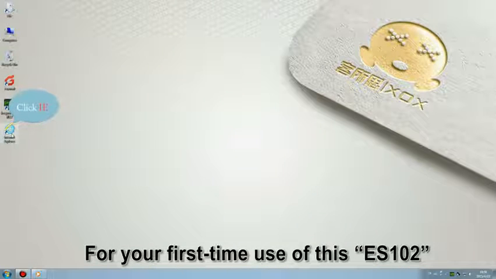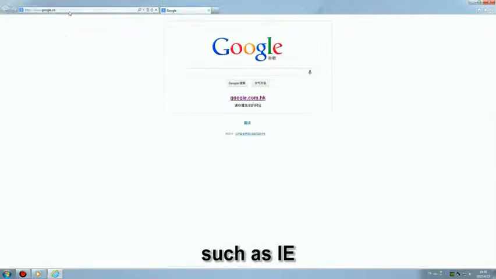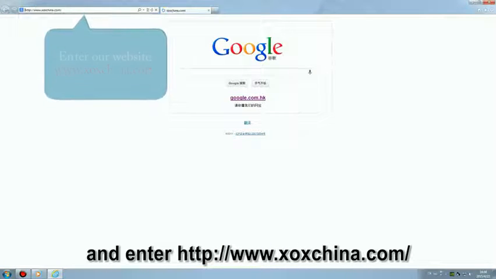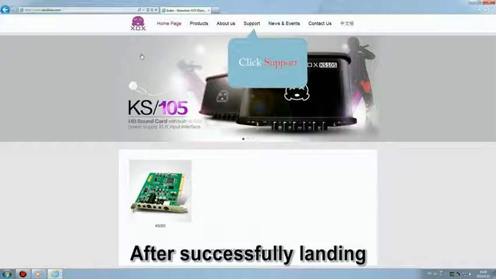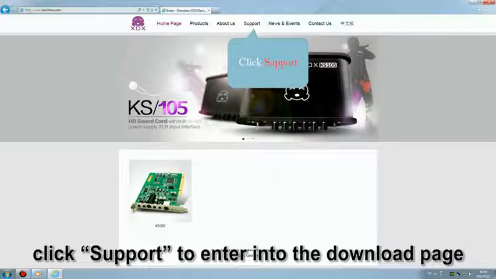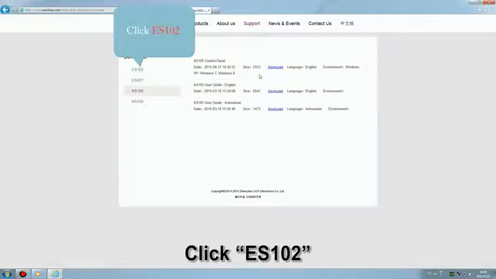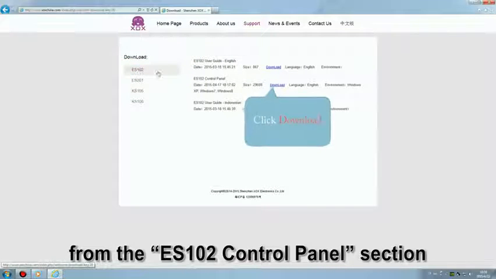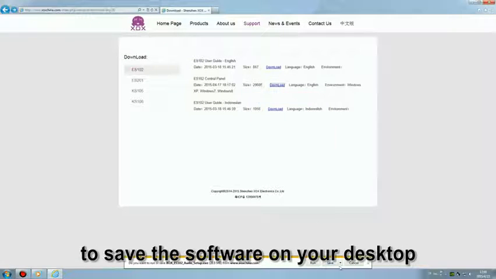For your first time use of this ES102, please open a browser such as IE and enter www.xoxchina.com into the address bar to get on our official website. After successfully landing, click Support to enter into the download page. Click ES102 and then click Download from the ES102 Control Panel section. We highly recommend you to save the software onto your desktop.